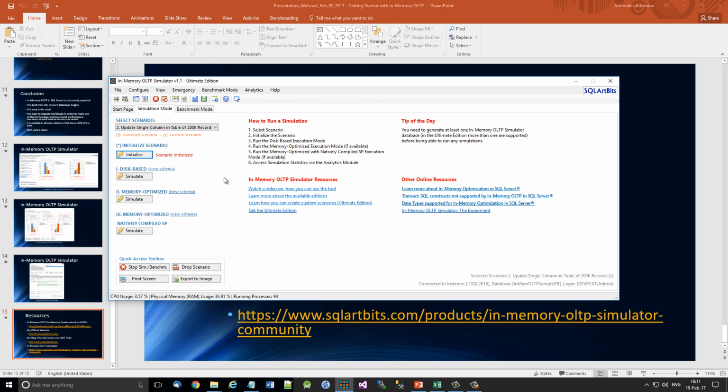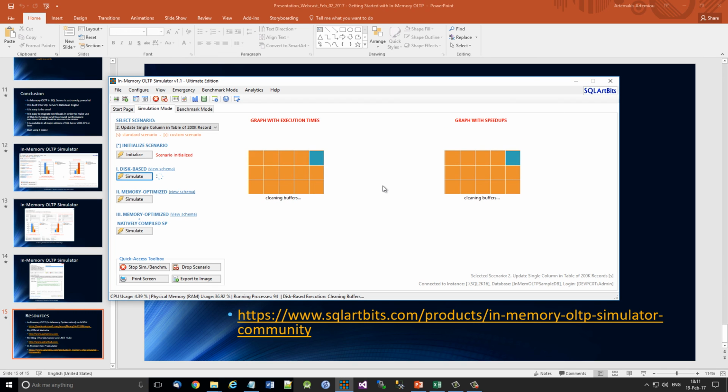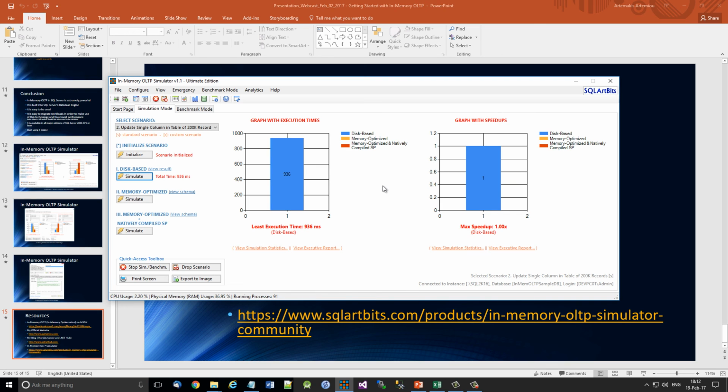Okay, now the scenario has been initialized, and I can proceed and run the disk-based mode. The first step in every mode's execution is to clear the buffers in order to equally compare every execution. Disk-based execution has been completed. Now I proceed to run the memory optimized execution mode. And last, the memory optimized execution mode with the natively compiled stored procedure call.